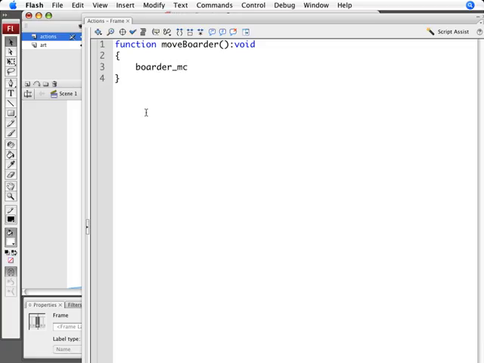So I'm going to type border_MC, that's our border instance name, .y, and type space equals space, and then type 50, and then a semicolon. We're going to set the y positioning of border_MC to 50. That's going to be 50 pixels from the top of our Flash movie, not from the bottom. Remember, Flash counts pixels from the top left, not the bottom left, like in math class.